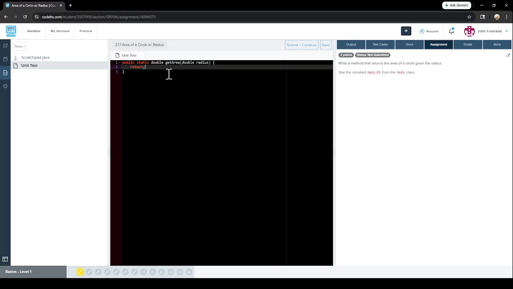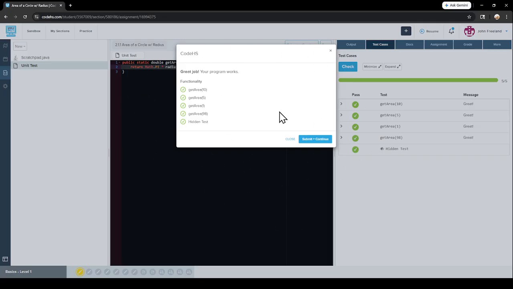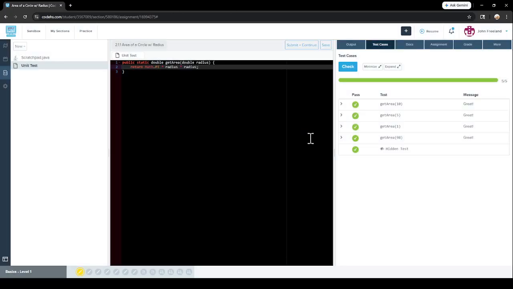Oh wait. Yep. That's a red gate. I know this keeps happening to me. And I have no idea how long this goes. That's pretty easy. Just Math.PI times radius, Math.PI times radius squared, which is the area of a circle.